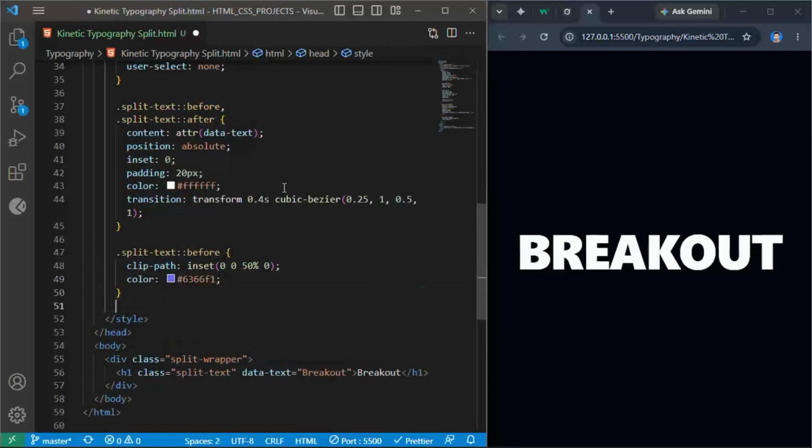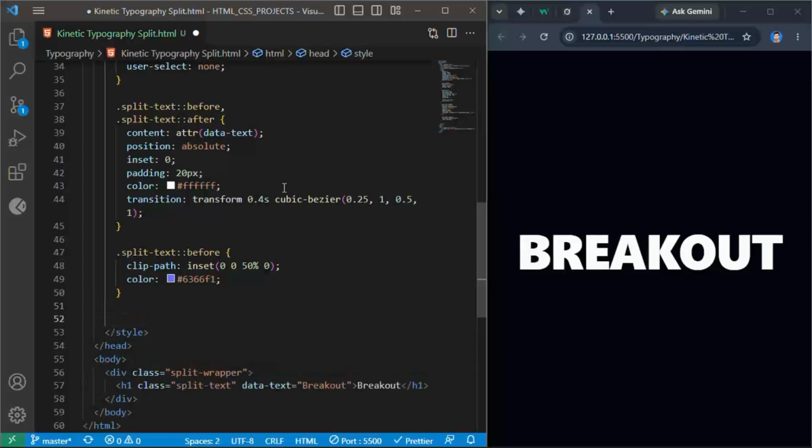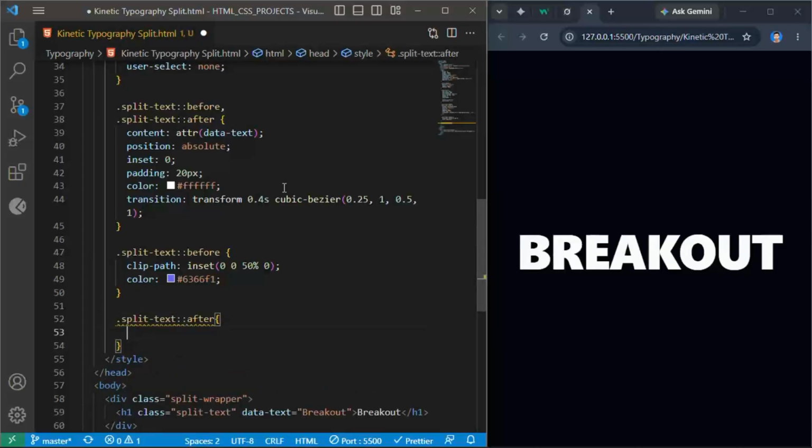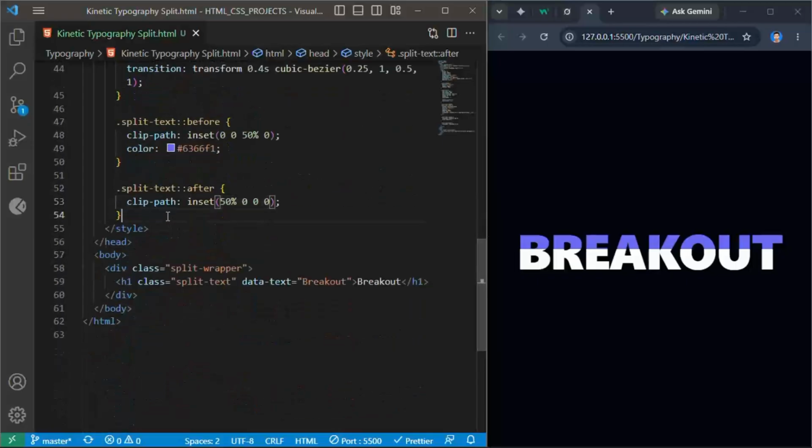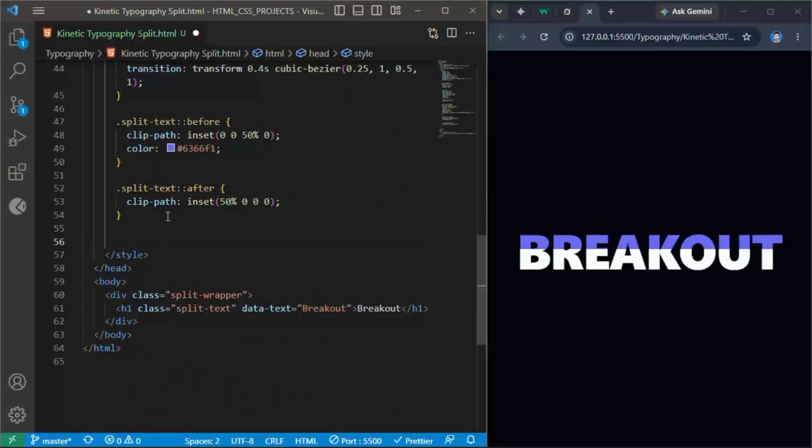#6366F1. Now let's target our bottom layer geometry selector .split-text::after. Inside, I must write clip-path inset 50% 0 0 0. This mathematical coordinate path slices away the top half, meaning this specific layer only displays the bottom 50% of the text geometry track. Now let's activate the interactive breakout motion vectors.